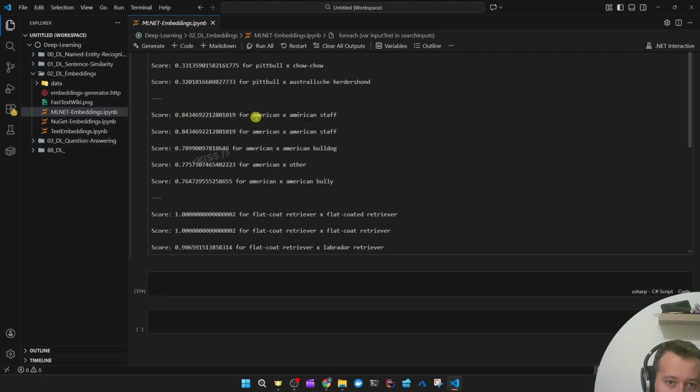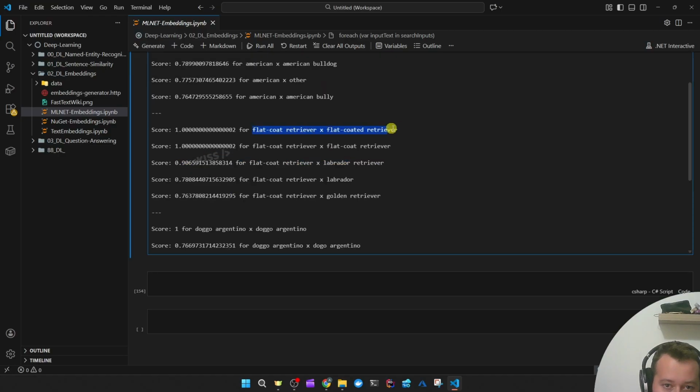Then American: the first thing it found is American staff, which is French. That's cool. Multilingual, 84, pretty high probability. Then American staff in English, 84. American Bulldog. Flat coat retriever: the first thing is itself, and then it has, no, flat-coated retriever, even better. This is actually what I wanted, but yeah, the scores are the same.